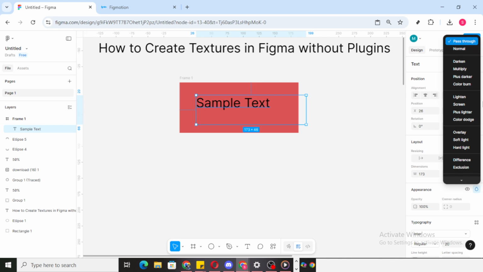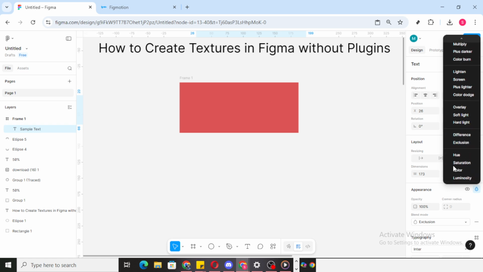Click the blend mode drop-down and explore the options. Multiply, overlay, screen, soft light, and others will each interact differently with whatever sits behind your text. Multiply tends to darken and pull in subtle grain or pattern from the background, while overlay and soft light create a more nuanced, contrast-driven texture. Screen lightens and can give a softer, airy look.